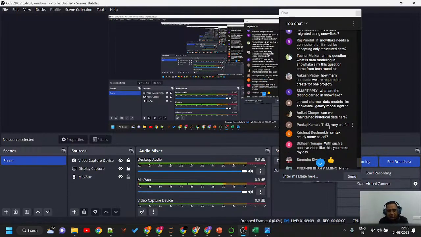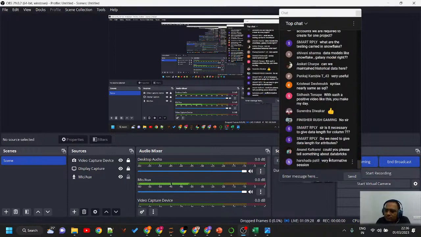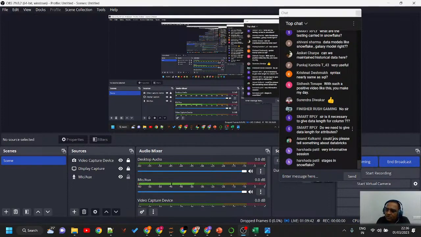What testing is carried out in Snowflake? In a testing scenario, suppose you want to perform a data validation task, you can perform it. I'll come to that, because we perform that validation in the staging layer. Could you tell something about Databricks? I plan to take one global session on Databricks, because I already work on that. There are 2 stages in Snowflake: internal stage and external stage.